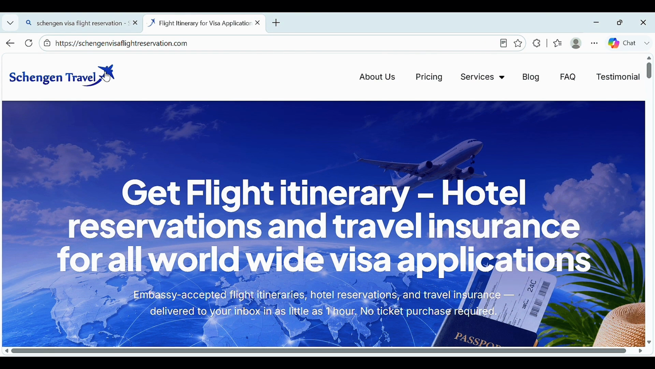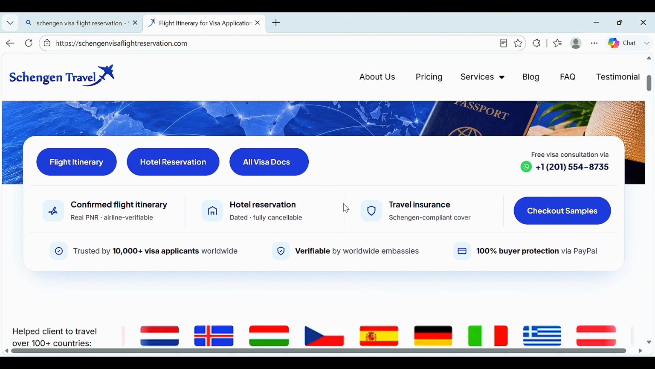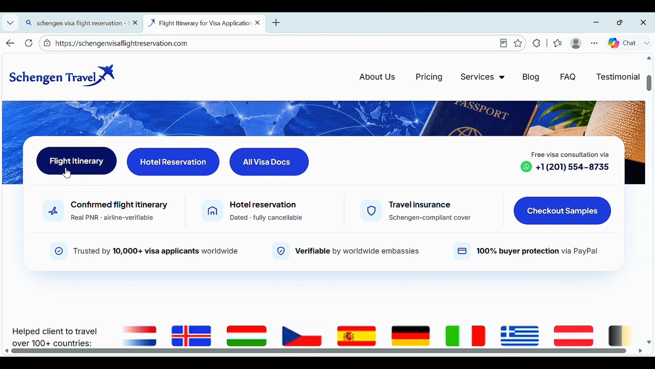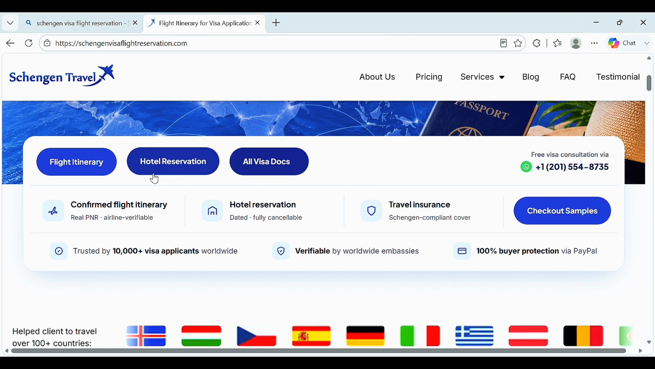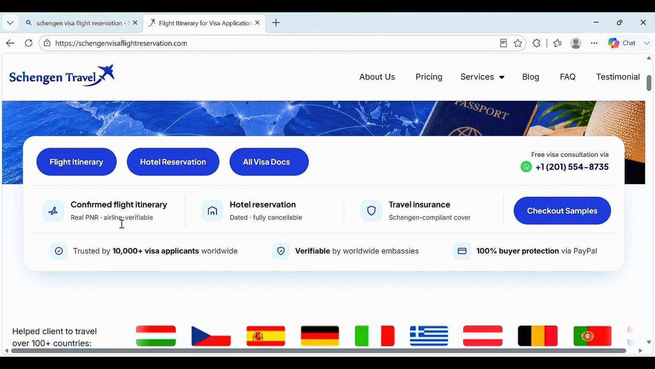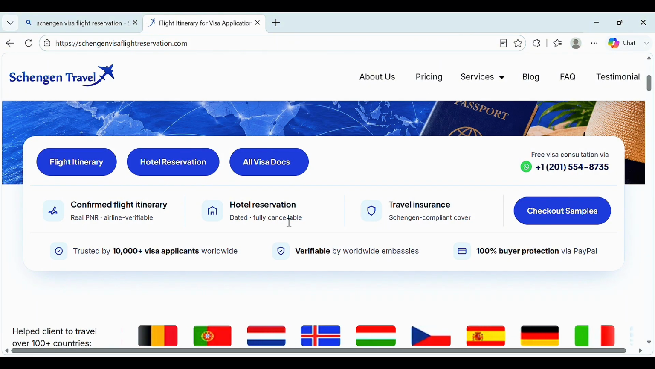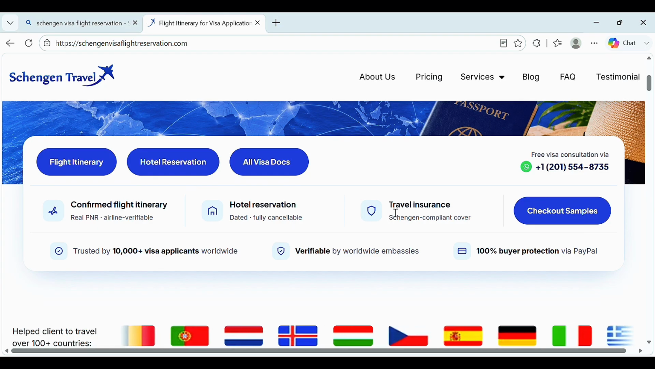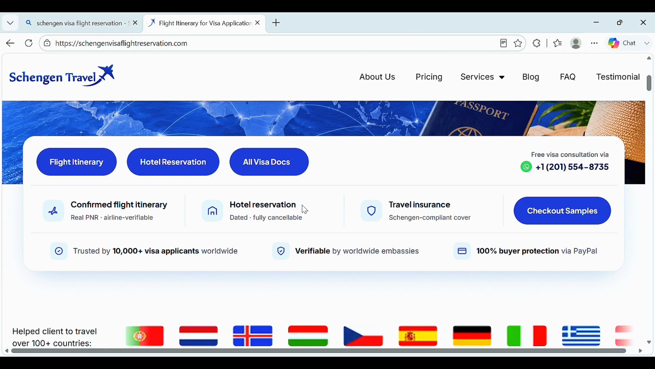And this is what I was talking about. Schengen travel: get flight itinerary, hotel reservation, and travel. Here it says flight itineraries, hotel reservation, or visa document also here. Confirm flight itineraries, real PNR, airline verifiable, hotel reservation, fully cancelable, like you can cancel it. And then travel insurance, Schengen compliant cover. All right, so that is it.